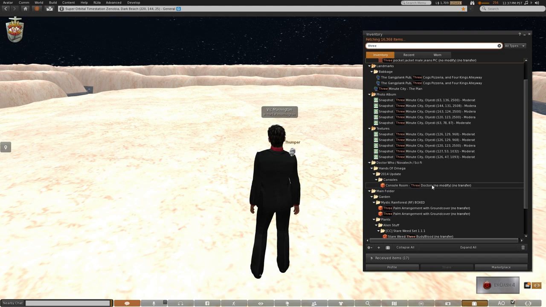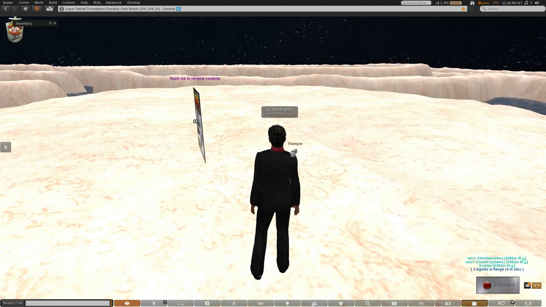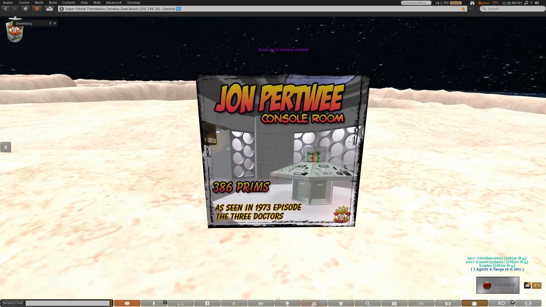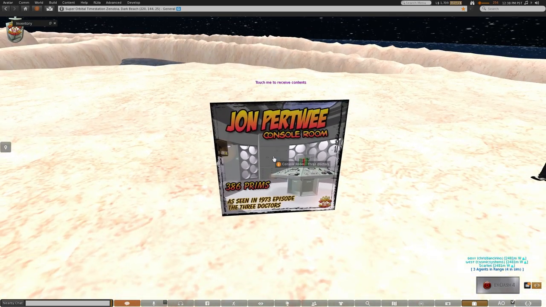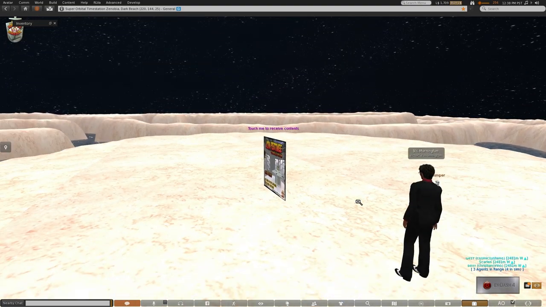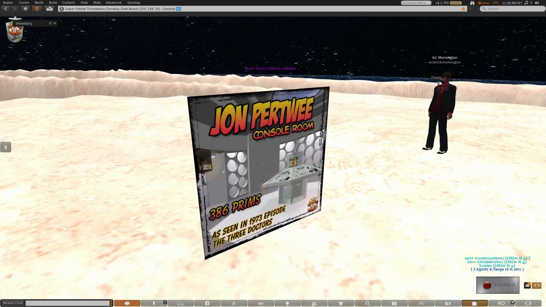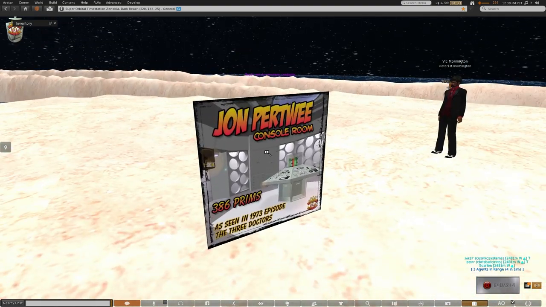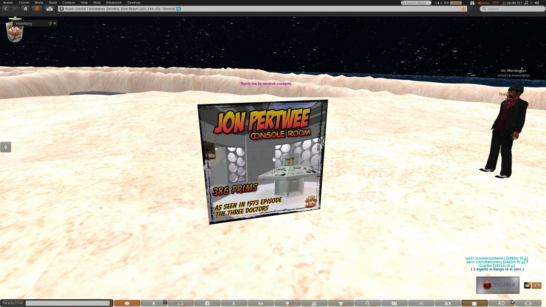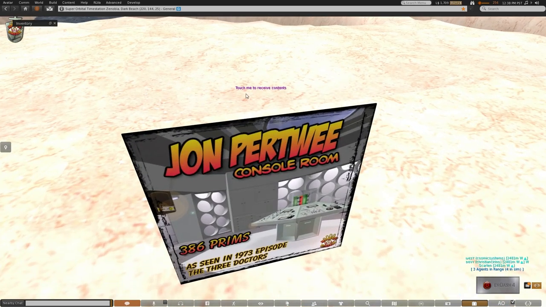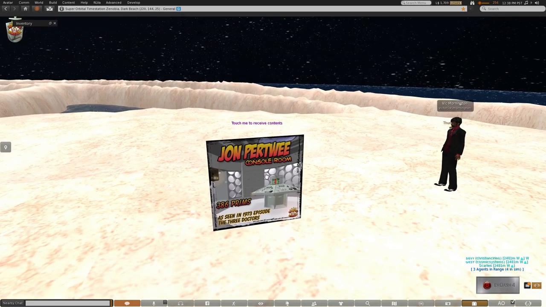What we're going to do here is, there we go, the Three Docks package. So when you buy the John Pertwee console room, or any console room for that matter, from Hands of Omega, you get this, and you simply go to a sandbox. Don't do it on any region with open build. Please go to a sandbox and unpack your stuff, right? So you basically get your John Pertwee or whatever console room you've bought package, and as it says there on the floaty text, touch me to receive contents.